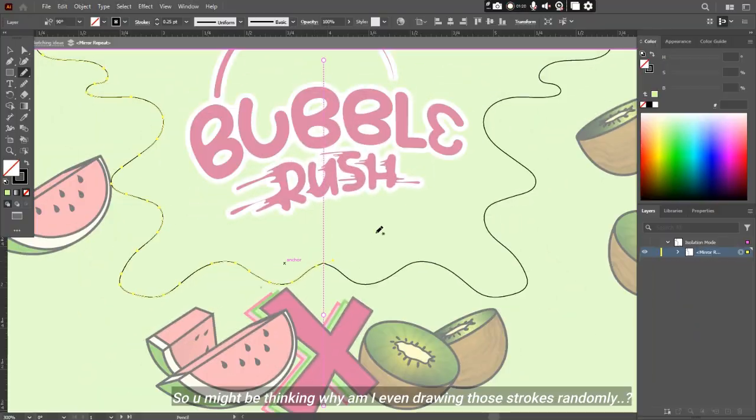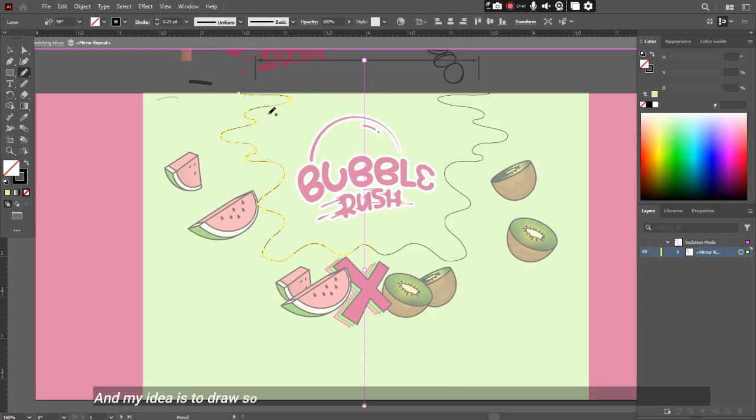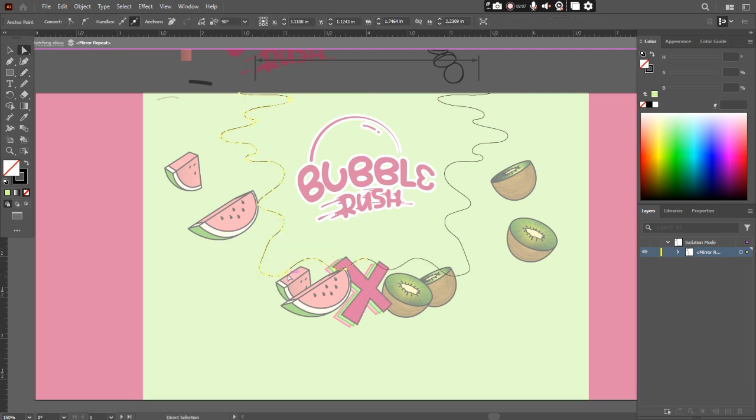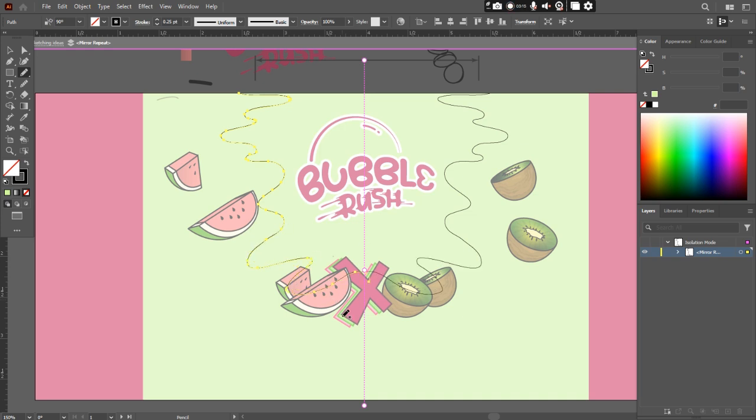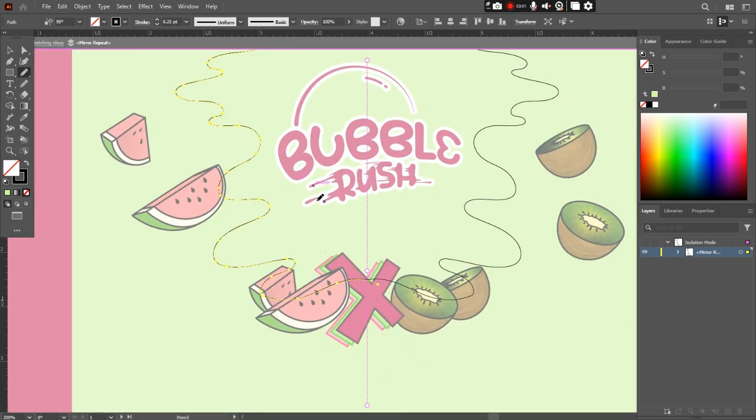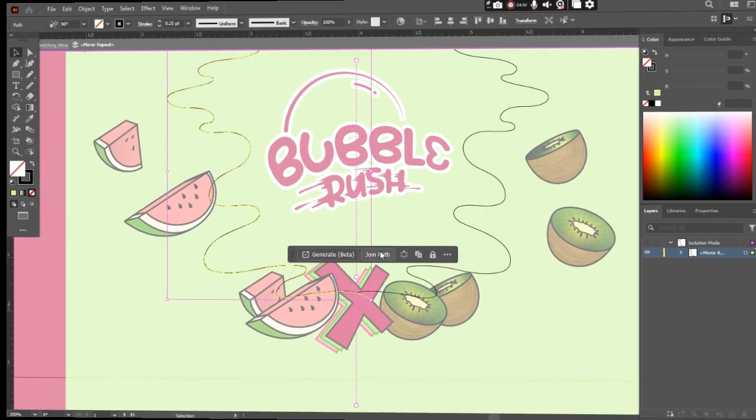So, you might be thinking, why am I even drawing these strokes randomly? And my idea is to draw some illustrations on both sides, carried along the juice, ending in waves, like it's a seashore, technically, except that it's watermelon kiwi sea. I'm actually having trouble helping you visualize this, but you will see how it smoothly unfolds in the next few minutes.